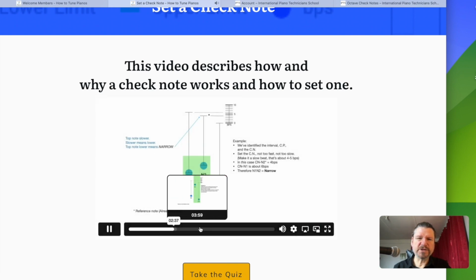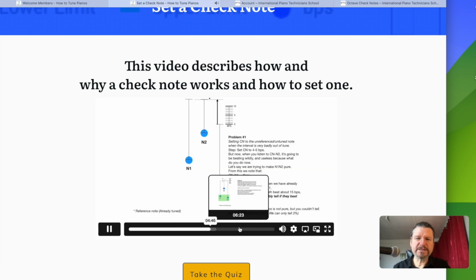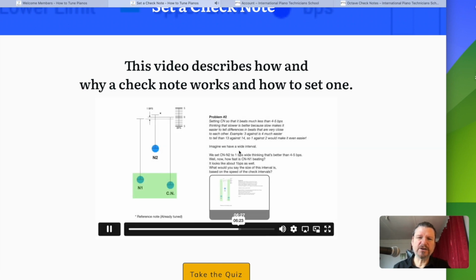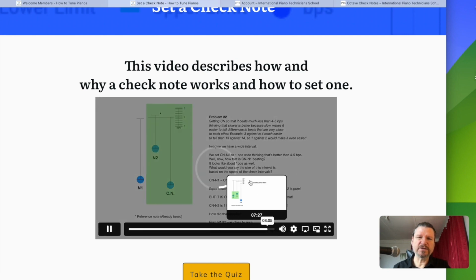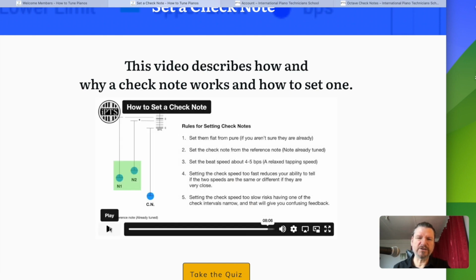So we have description of what they are, taking 2 notes, and then a third note is the check note. Be able to measure whether it's a pure, wide, or narrow interval. Plus, at the end, you get information on the rules for using check notes so that these things can work. Because there is a problem with using check notes if you don't understand the rules. You can read through that, but if you watch the whole video, you'll understand.